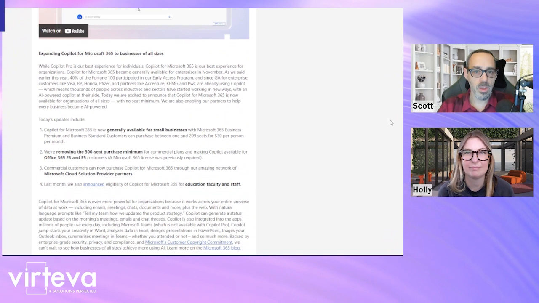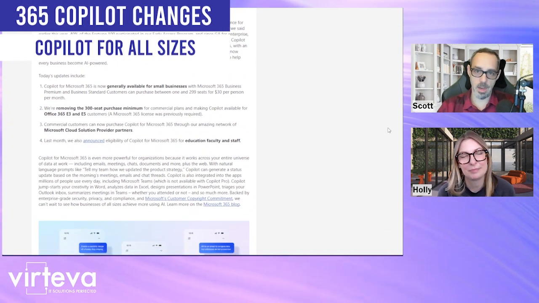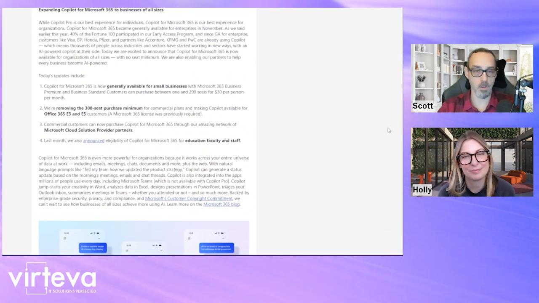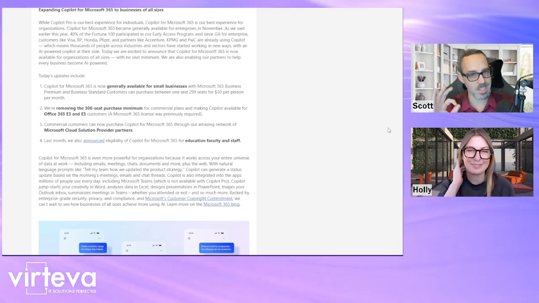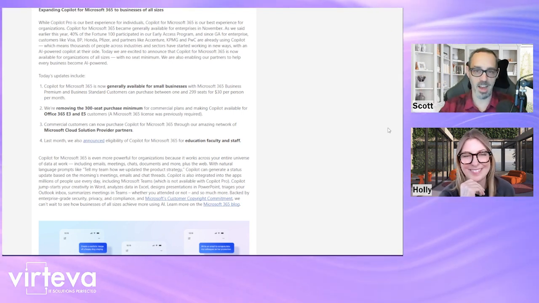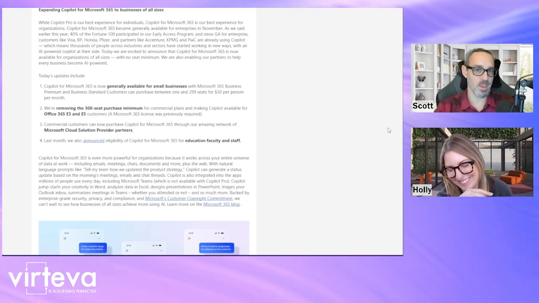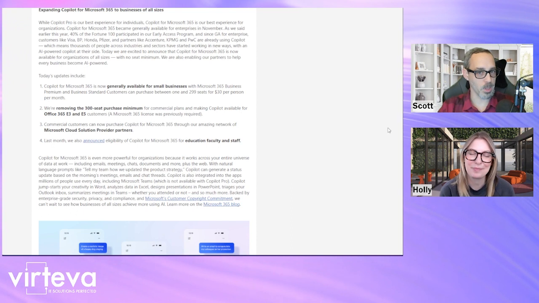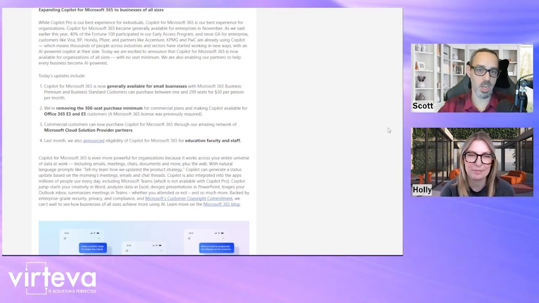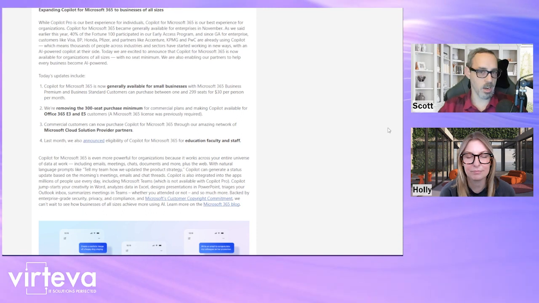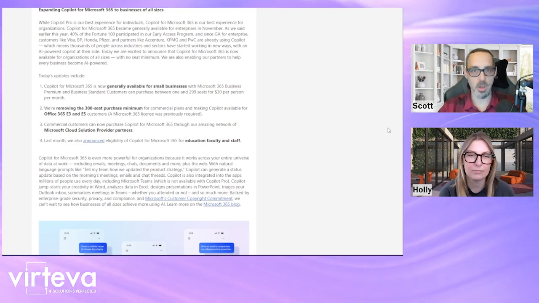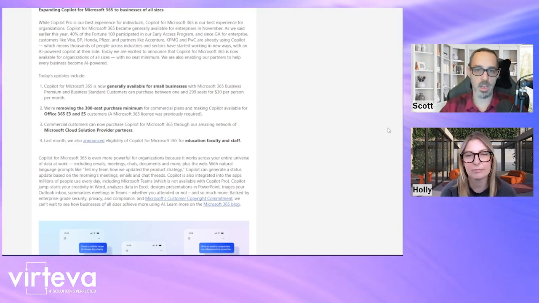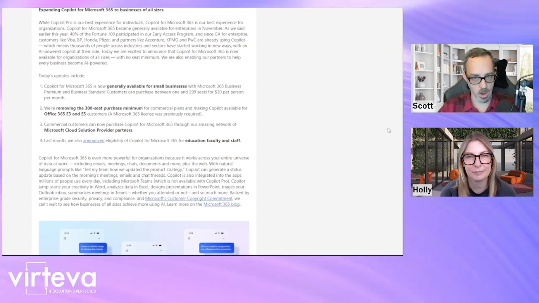Could be. So the next part of the announcement, and this is the huge part for us, is because if you haven't noticed, we've been just a tiny bit jaded on the show about the inability for smaller companies to be able to get their hands on Copilot. And the big change here is it was previously locked: you needed an enterprise agreement, you needed to be an E3 or an E5 customer, and you needed to buy at least 300 seats.